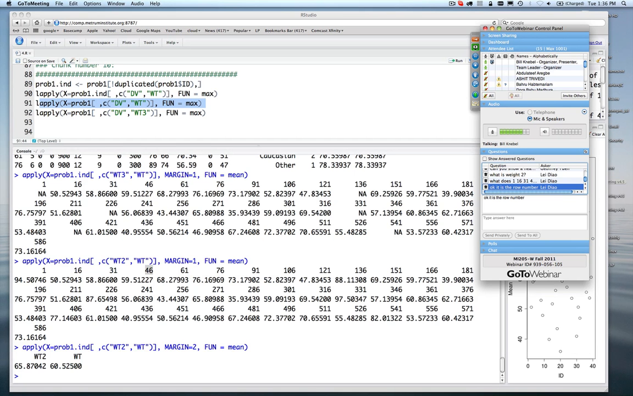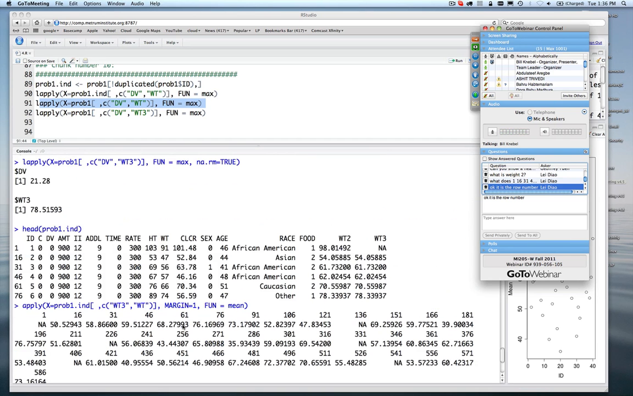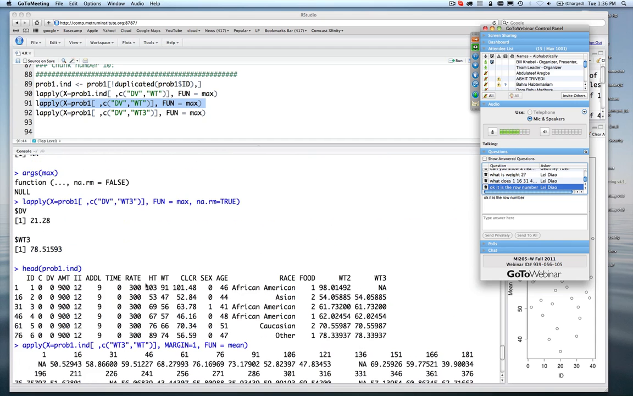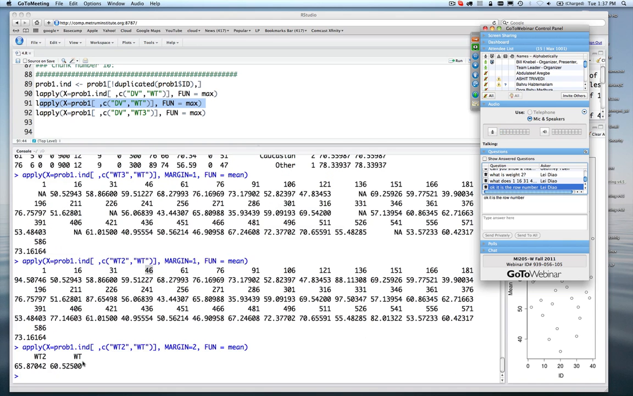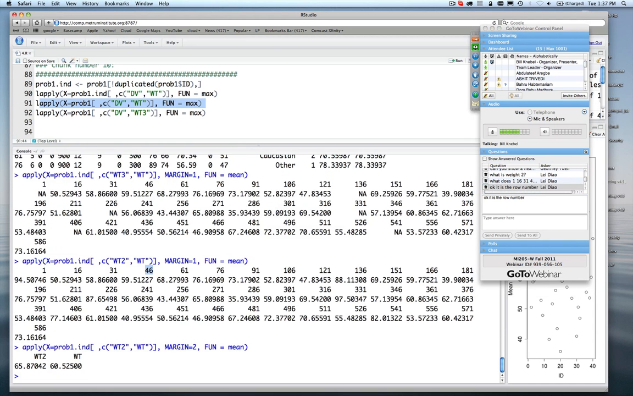Okay, so that's the apply and the lapply. And obviously you want to be careful when you use the lapply function, because you want to make sure that it's giving you exactly what you want. In this case, we have to make sure that if we have NAs in there, that we definitely wanted to get rid of them. So let's take a look at the next variant, and that's tapply.